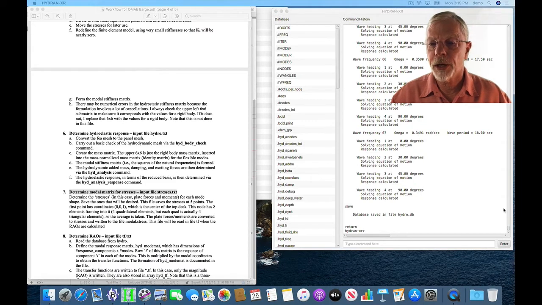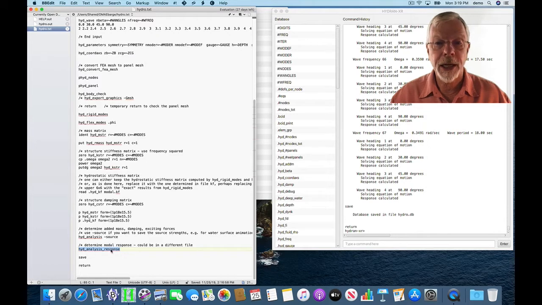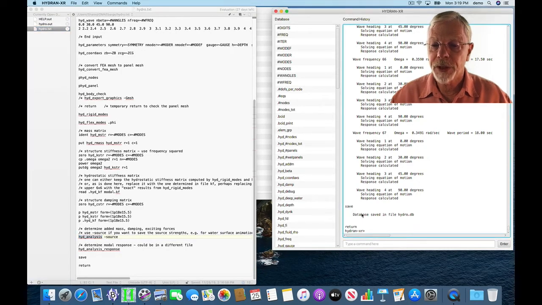All right, it's done with its calculations. I would like to point out that the hydro analysis response process is very, very fast. The most computationally intensive part of all of this is calculating the added mass and damping, the hydro analysis. I've saved the database here, and it's been loaded into the GUI. That's done over here by selecting reload database.